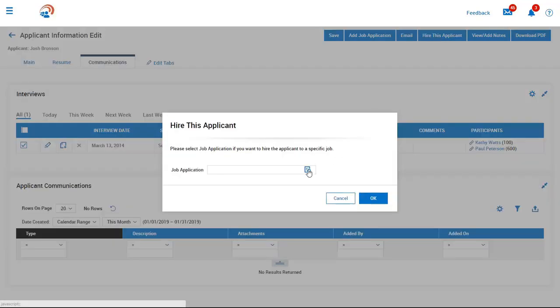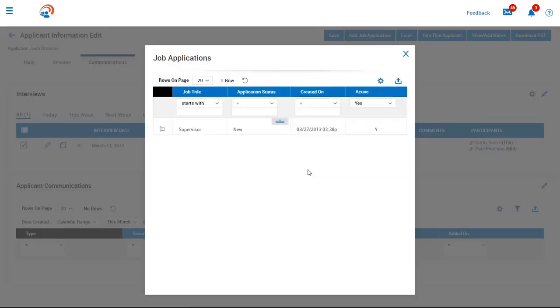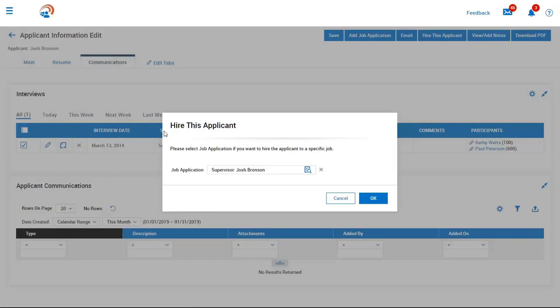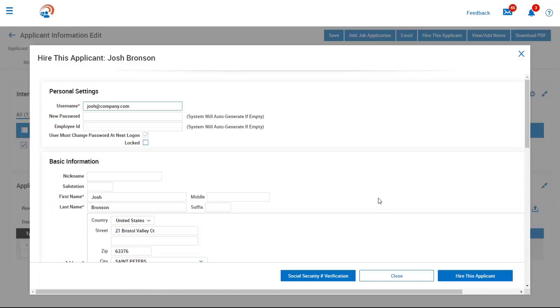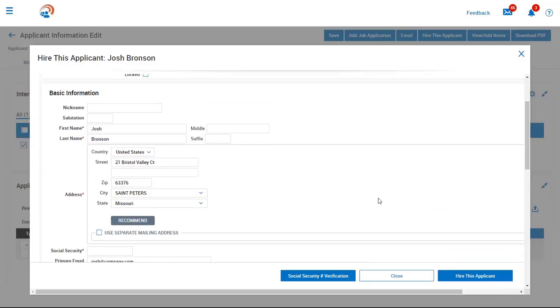When hiring this employee, you will be asked to select which position you are filling. You can tie default settings to each job, which will then be automatically populated for your new hire. This will open up a new screen. Notice that certain fields such as their name and address have already been populated for you. This is pulling directly from their applicant profile. You will simply need to fill out the remaining required information to hire this applicant.